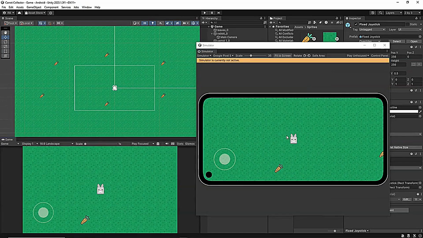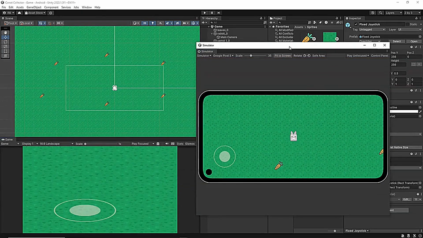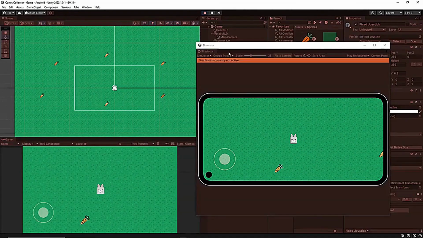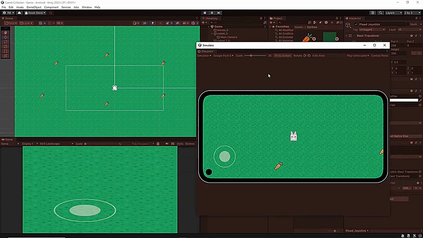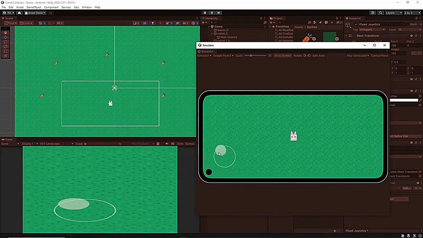And now I can finally play the game and test the game. Okay, so now let's go ahead and click on play. And now as you can see, I can select this window and our game is running on a mobile device simulator. So let's go ahead and collect the carrots one by one.